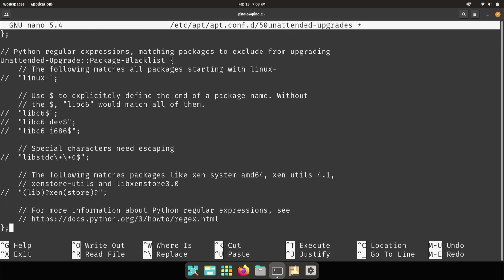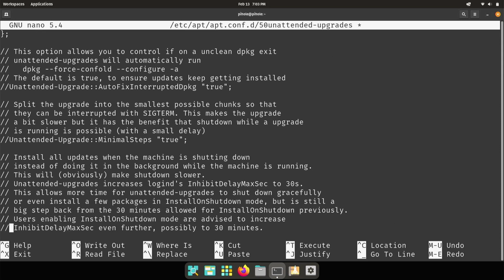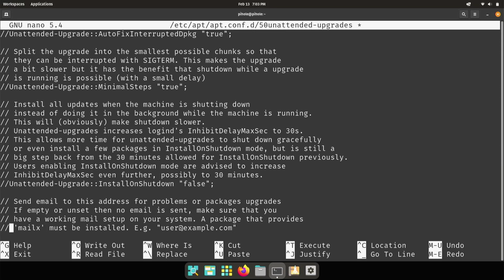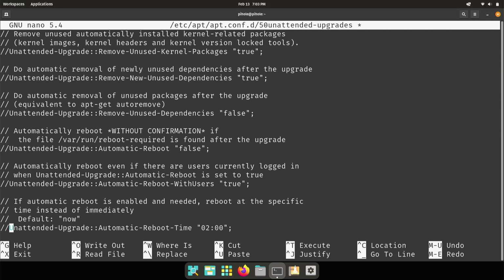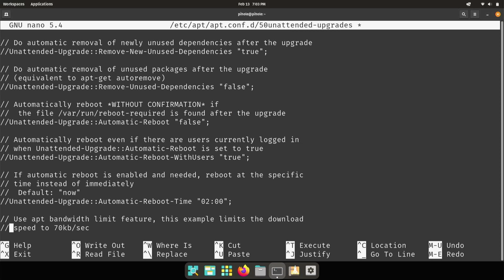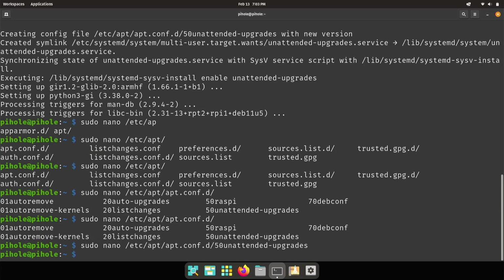And we're going to scroll down to where we see automatic reboot, because I like my server to reboot after it's had successful installs. Automatic reboot right there. So we're going to say true, and then we're going to go down and specify the time. I'm going to say 4 o'clock. You can put that at any time you would like. And then from here, we're going to Ctrl X, Y, enter.